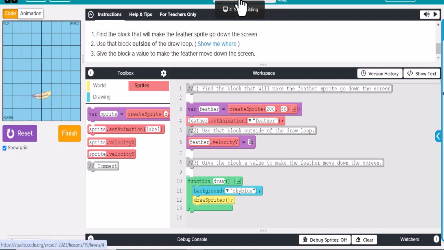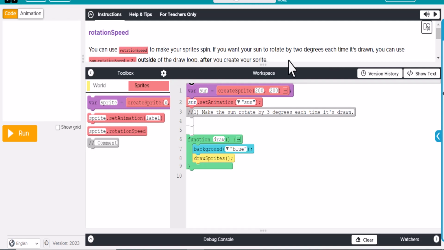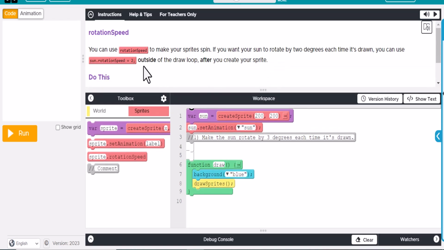Now let's move on to 4. And here we go again. You can use the rotation speed to make your sprite spin. If you want your sun to rotate by 2 degrees each time it's drawn, you can use sun.rotationSpeed equals 2. Each number that you have here is a degree, so if this is 2, it's moving 2 degrees. And again, we're going to keep this outside the draw loop after you've created the sprite.